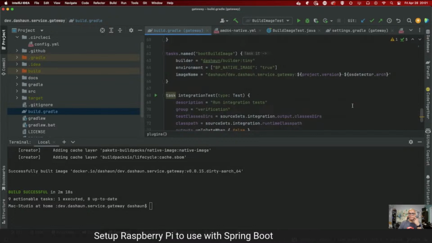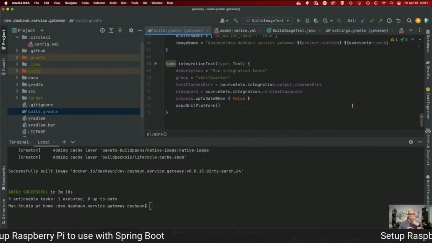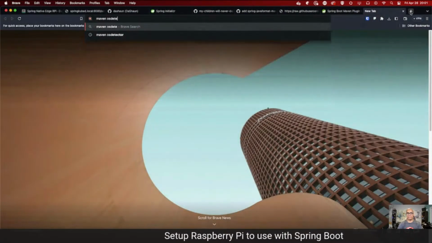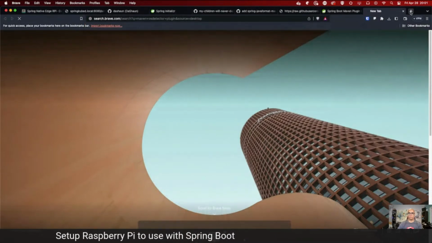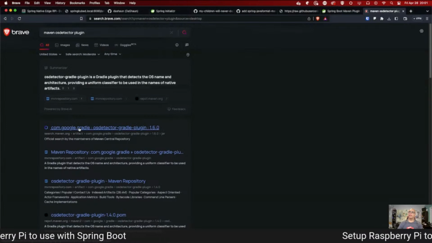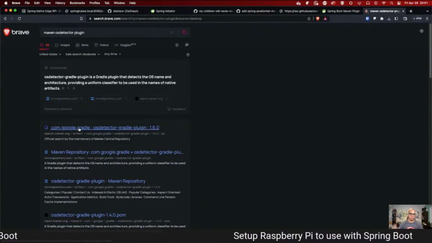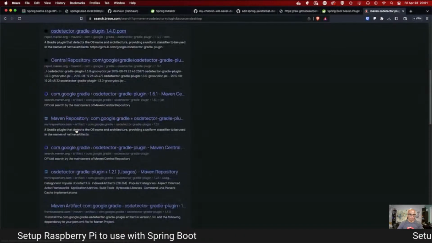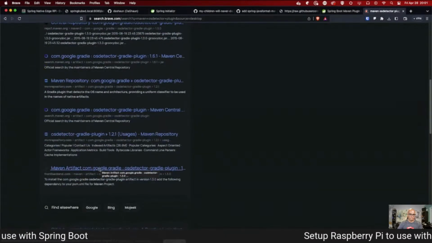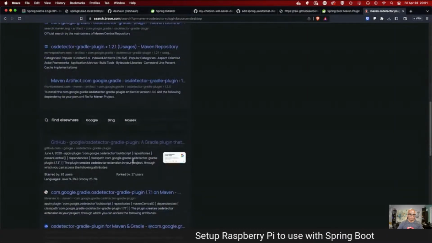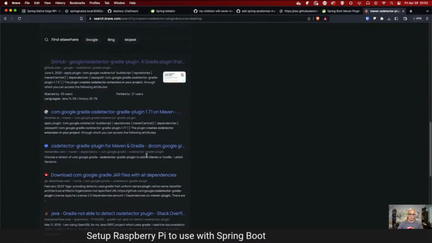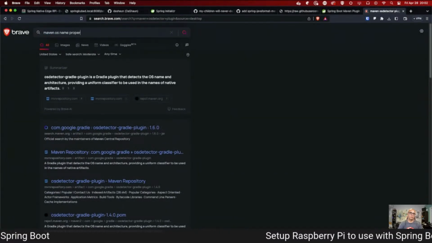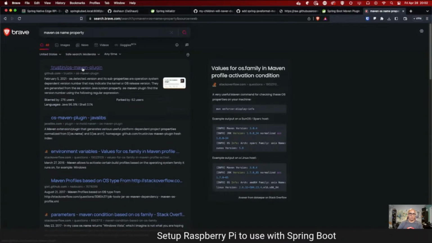Now, have I done the same thing with Maven? I don't know, but I need to. So let's do a Maven OS detector. Oh, you know what? In Maven, I believe it's actually a Maven command. I think it's just a regular property. Maven. OS Maven plugin.